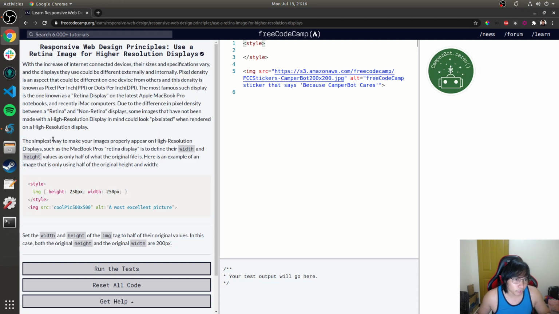So the simplest way to make your images properly appear on high resolution displays such as the MacBook Pros is to define their width and height values as only half of the original file's. So here is an example of an image that is using only half of the original height and width. As you can see, its original height and width are both 500, and to make it a Retina image for higher resolution displays, they reduce it in half.